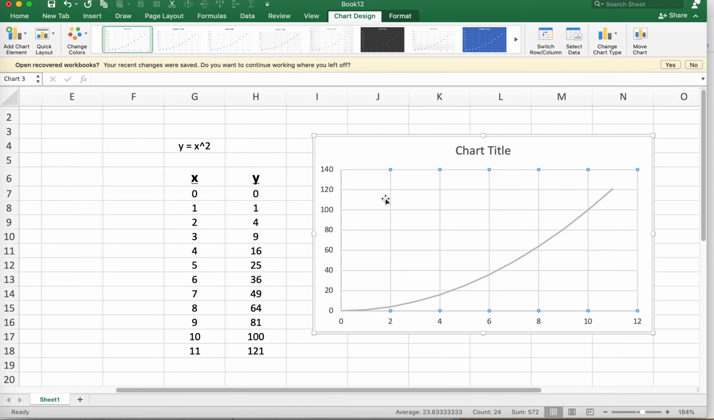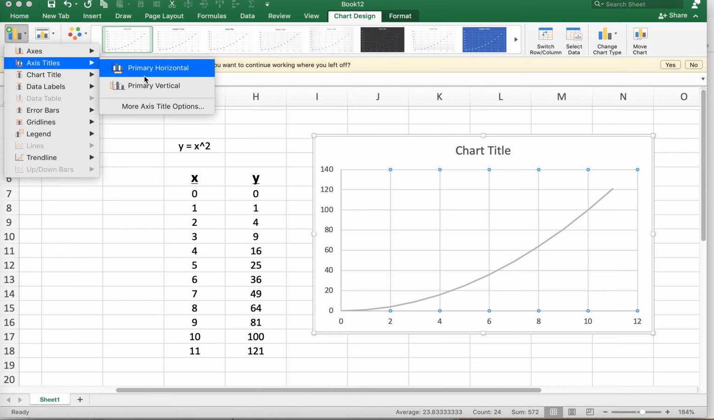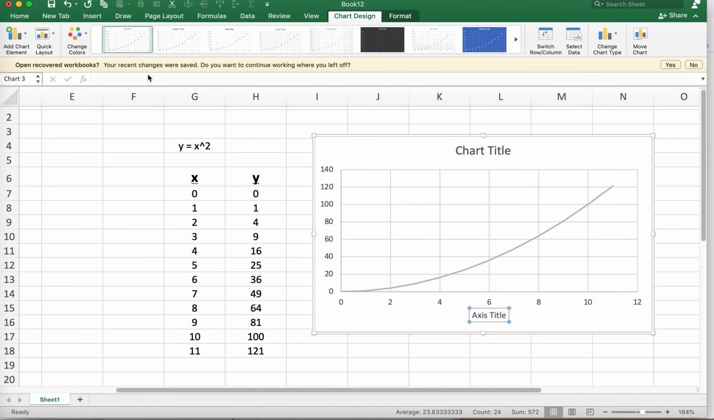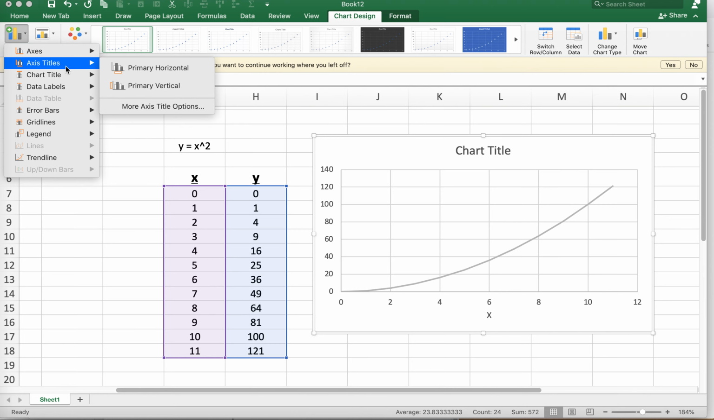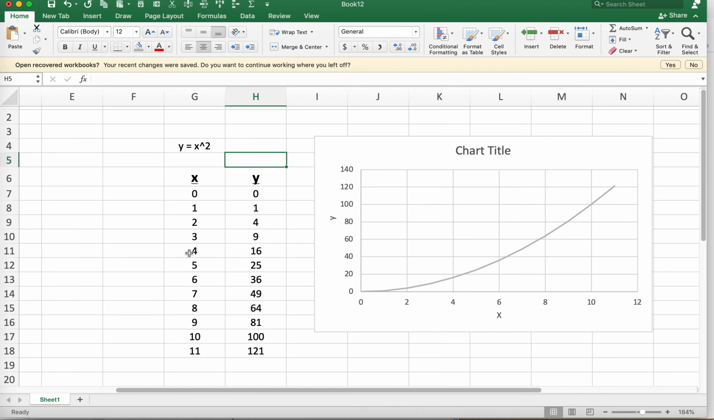Let's put in some labels. So we'll move over here to chart element. For axis titles, we want a primary horizontal axis, and this is our value for x. And then we also want a primary vertical, and that is y. So if we can find a way to select this, there we go. There is y, so we've got y versus x. So we've made a chart of y versus x where y is equal to x squared.